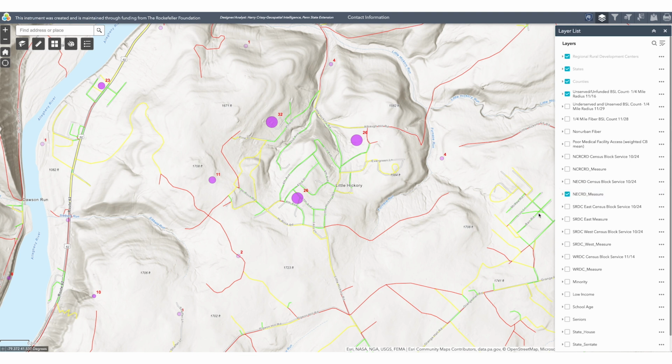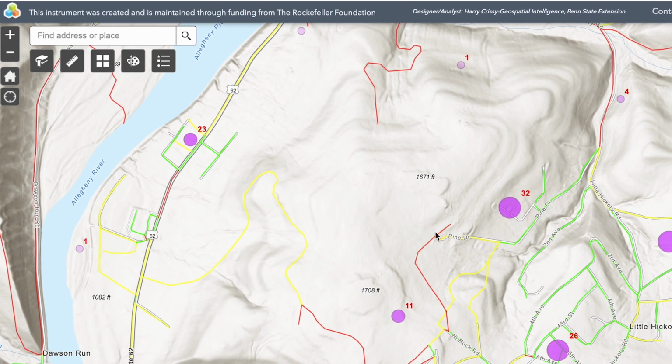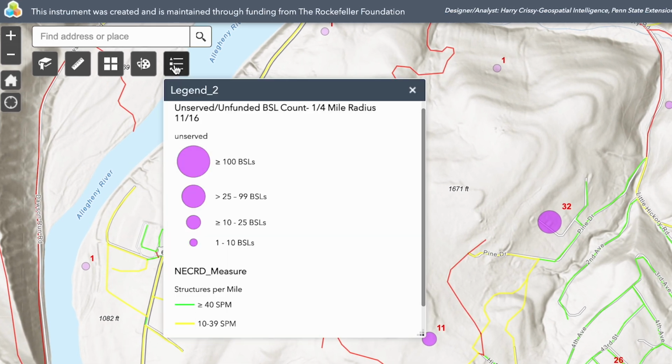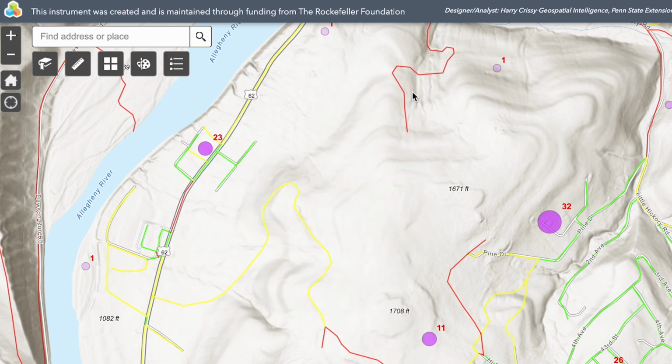And if you ever need to know what these layers are, you can see on the top left the legend. You'll notice that those purple dots indicate the density, so the larger the dot, the more unserved, unfunded locations. And the measuring tool shows structures per mile along those road segments. Red is less than 10, green is equal to or greater than 40 structures per mile. So I can quickly see that.